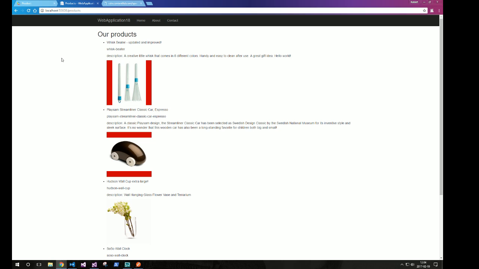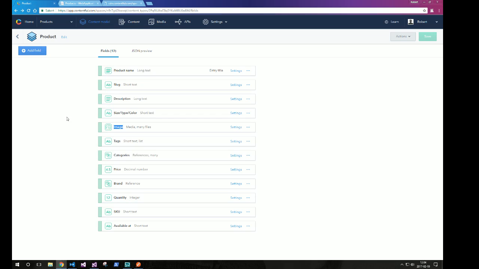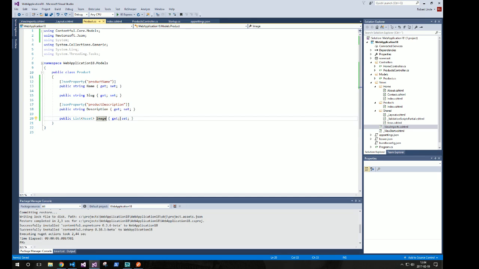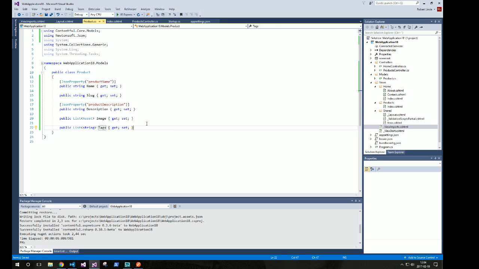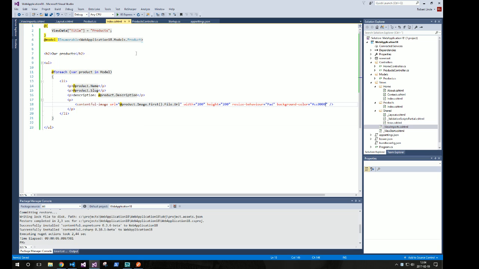We also had a few other interesting properties here on our product content type. Tags here, for example, which is a list of short text. So if we wanted to serialize that, we just go into our product here and we add a property like a list of strings, tags. And let's add that to our view here and see if that works. So this is another foreach, of course. Tag in product.tags.